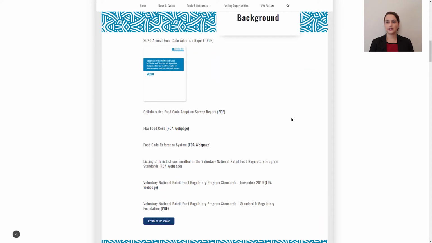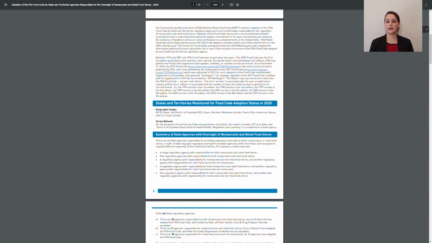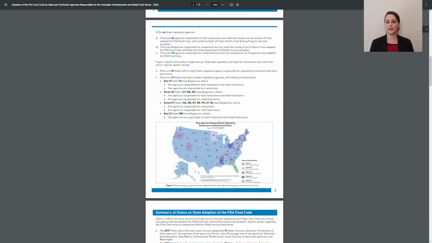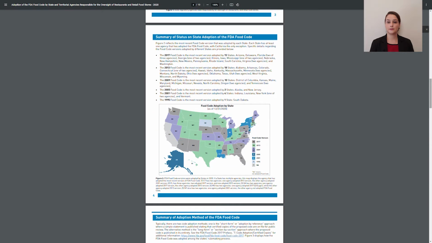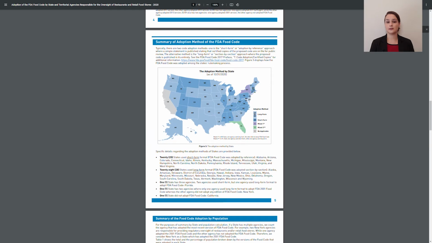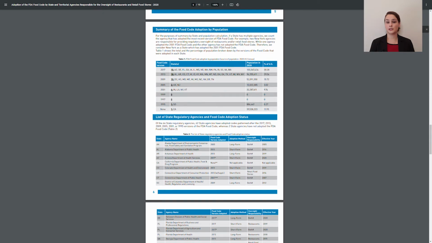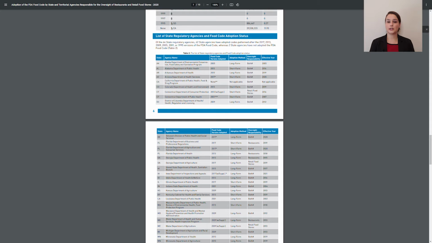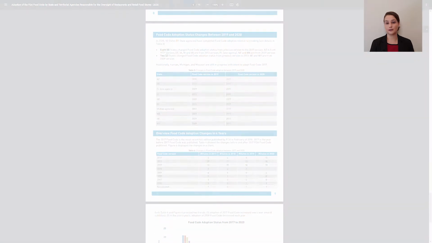Here you will find a link to FDA's current Food Code Adoption Report, a report that describes adoption of the FDA Model Food Code across the U.S. and in its territories. Use this report to see where your jurisdiction stands on food code adoption. As you are probably aware, some states have multiple agencies responsible for regulating retail food safety. This may mean there are multiple versions of the food code in each state. You can use this toolkit and the FDA's Food Code Adoption Report to identify the nuances in your state.